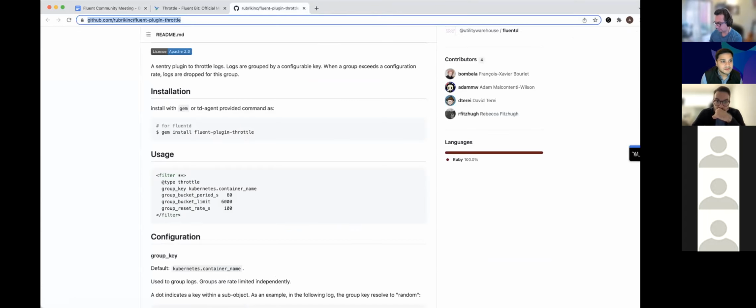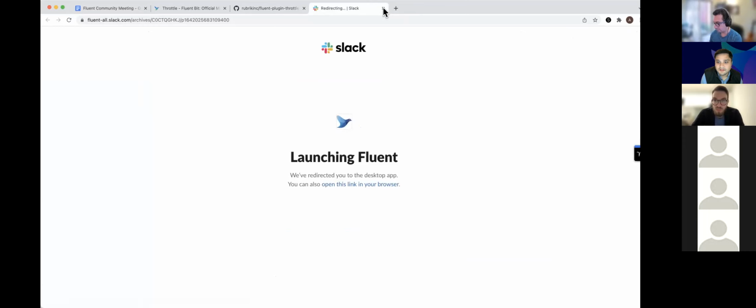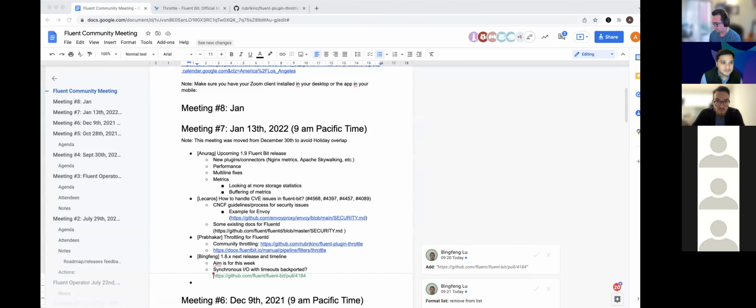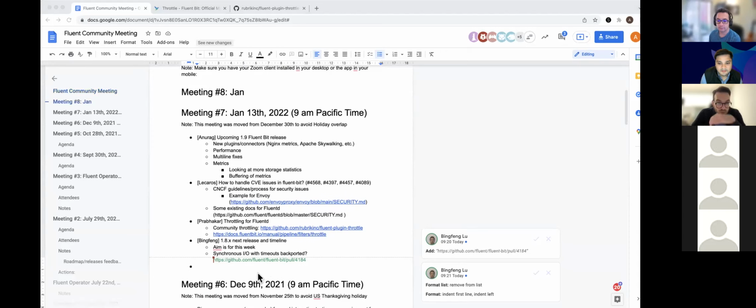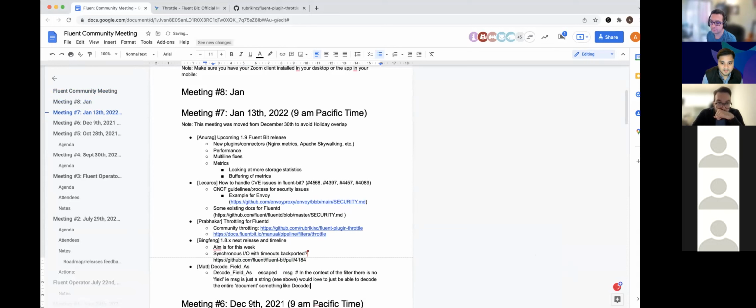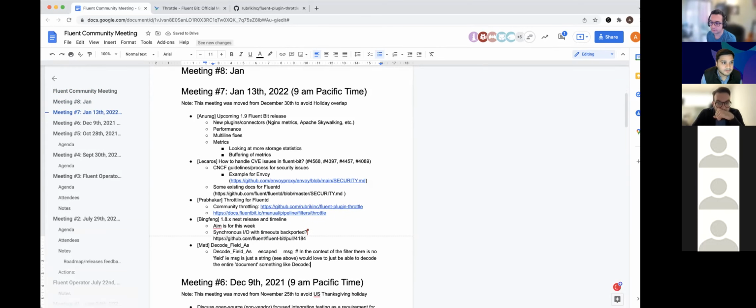I'm going to open up. Let's see if I can open up the Slack without having it go to the browser. Maybe you could just copy and paste the Slack question here. Someone could point me to it. Decoder fields. Field as. So bare strings, not mapping with the field.